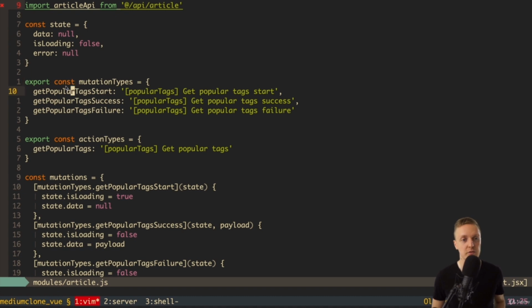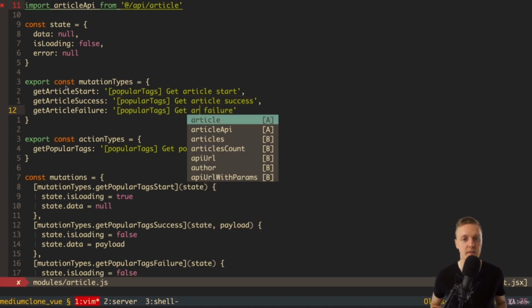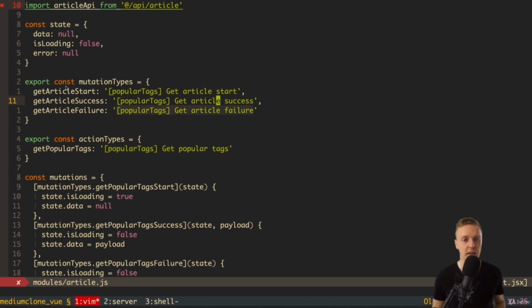So here we have our mutation, and it will be not get popular tags, but get article start, success and failure. And here we need get article, and we don't need tags. And now here we also have get article, and we don't need tags. And here we will have article, and we have get article failure. So here are our 3 mutations, and the important part is to change the prefix, because we are now in module article. So our mutations are there.